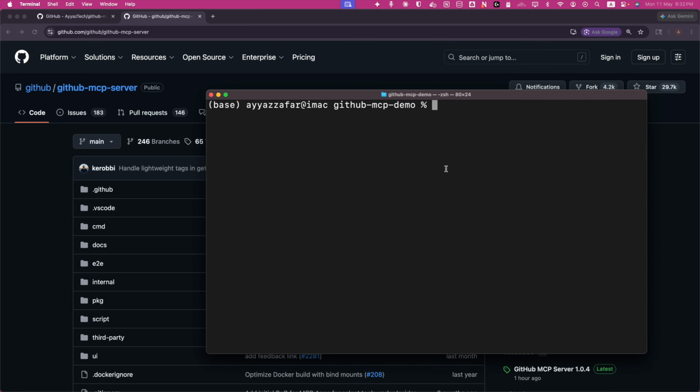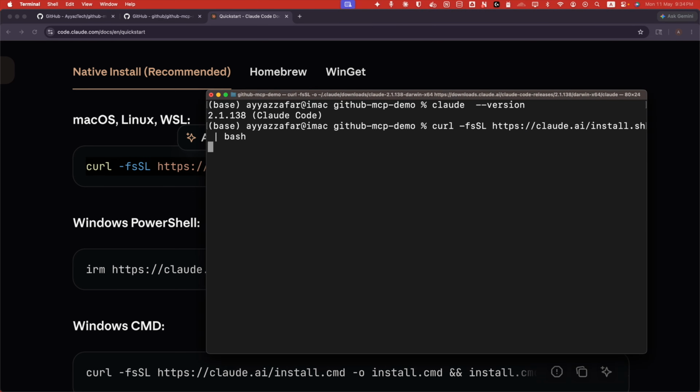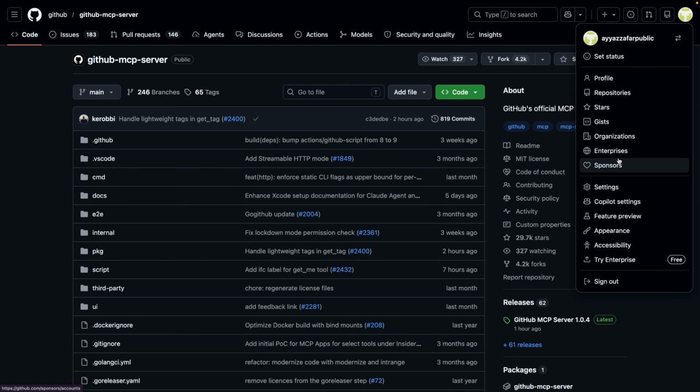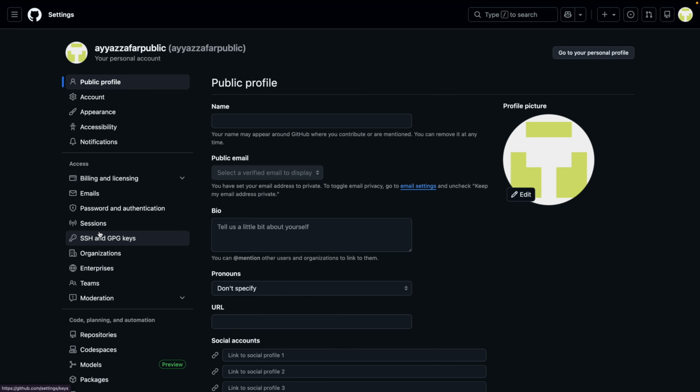Two prerequisites. First, Claude Code version 2.1.1 or newer. Run Claude version to check. If you're older, the official install command updates you in seconds. Second, a GitHub personal access token. This is what gives the AI permission to touch your repos.